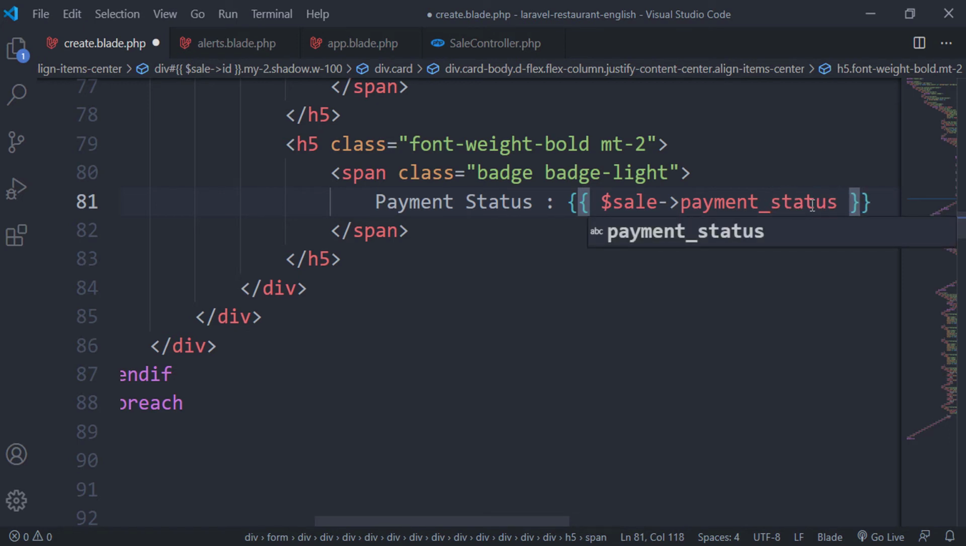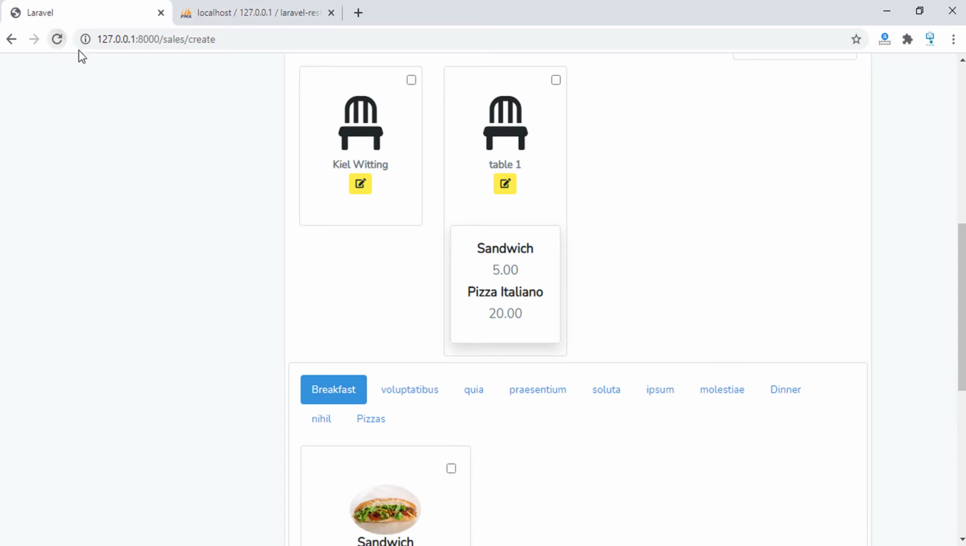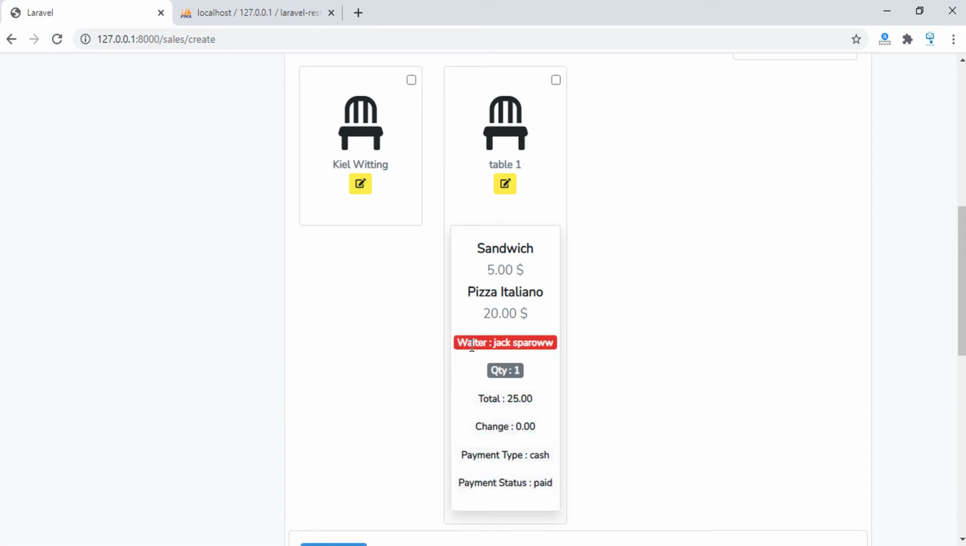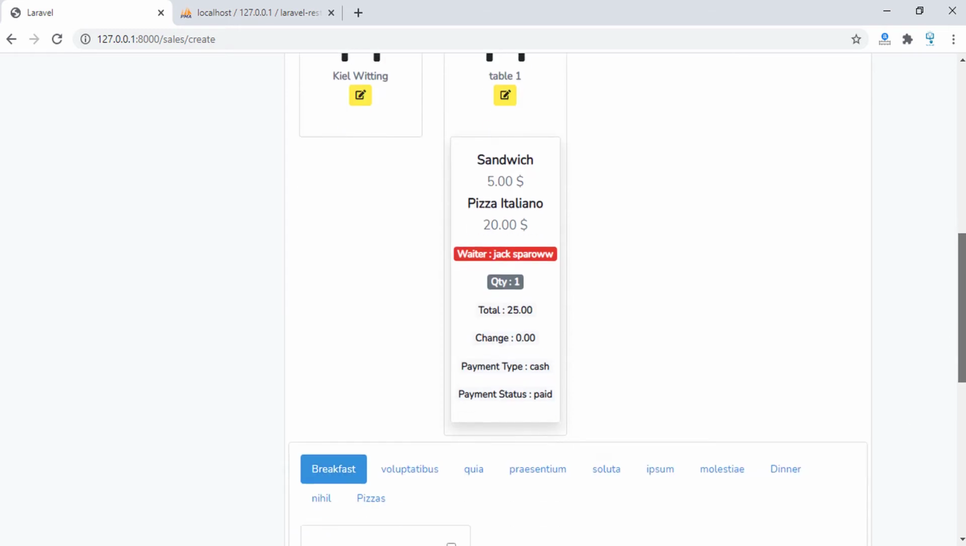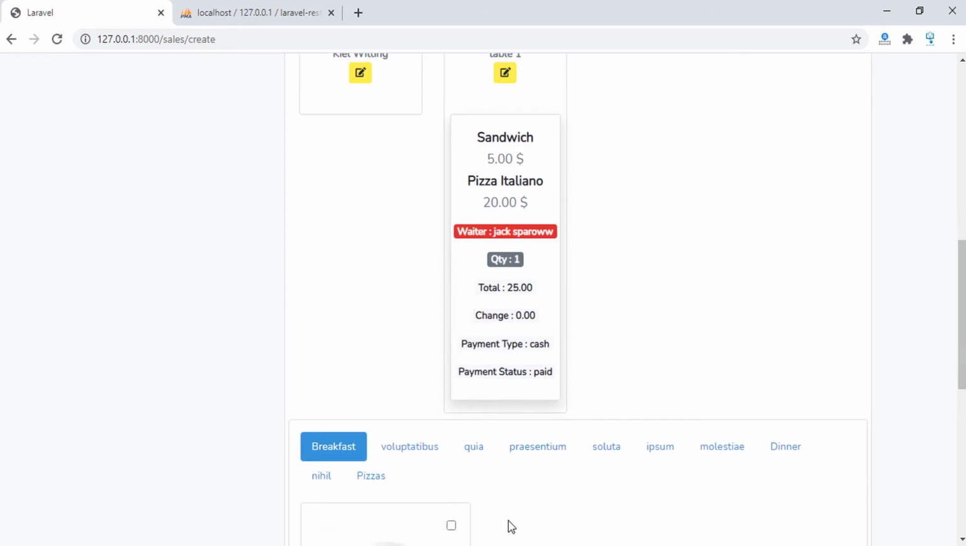I think this is all. You can add anything else if you want. You can add the address and phone if you want. You can add them, but let me check. So as you can see, we have the waiter here, the quantity, the total, the change, the payment type, cash, it's cash, and the payment status is paid.